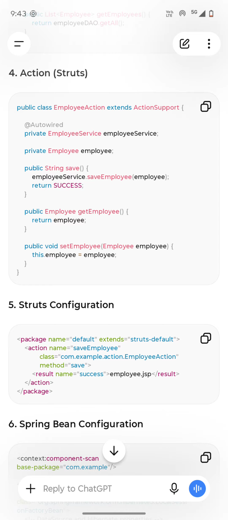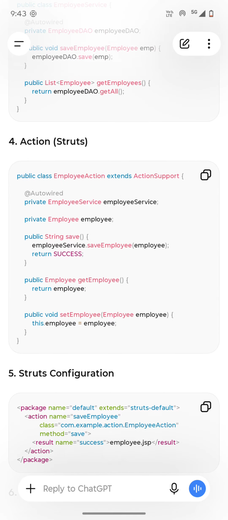From the employee action class, we are going to call the employee service. From the employee service, we're going to call the DAO class, and from the DAO, we are going to interact with the database. That is the actual flow.